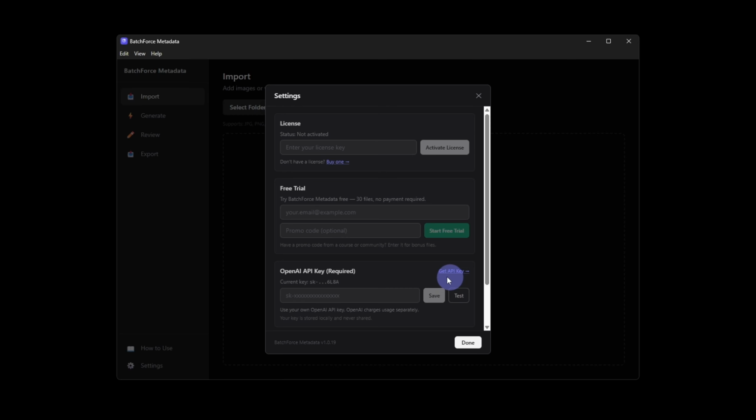If you don't have an API key yet, click the Get API Key link to create and copy your API key from OpenAI. Once you have the API key, paste it into the API key field here. Then click Save to store the API key inside the software.